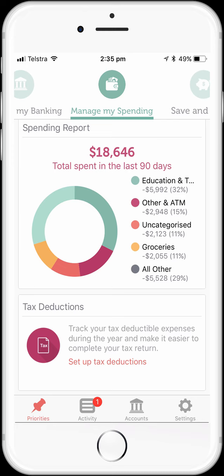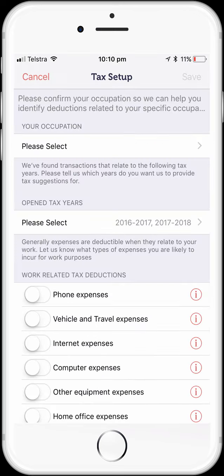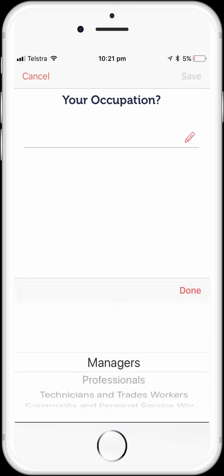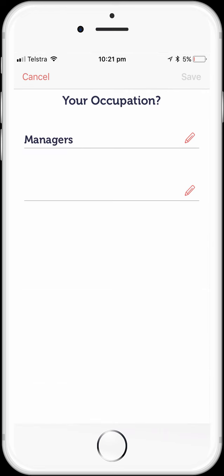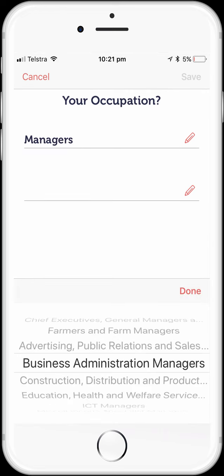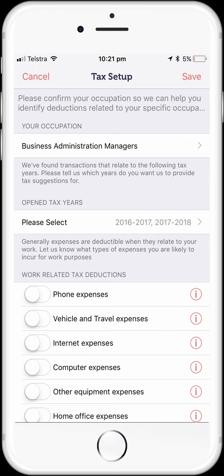You will find the tax deduction feature on the Manage My Spending dashboard. The first time you use it, you'll have to configure it so that it can find expenses that are relevant to you. To start that configuration, just tap on the dashboard, and you'll be presented with the tax deduction setup screen. Here you can set your occupation, or if you've already provided your occupation details when you set up your MoneyBrilliant account, you can simply confirm those.